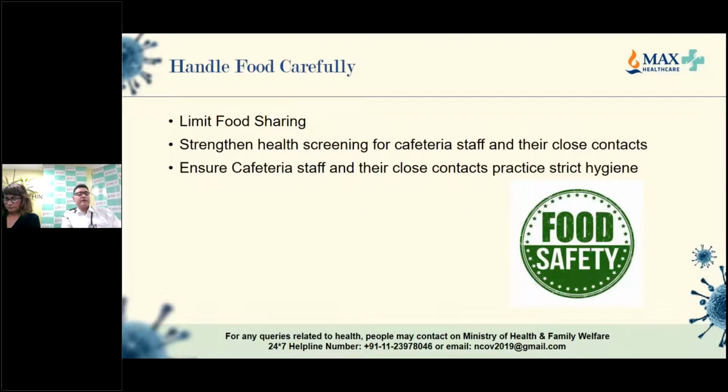Food has to be handled carefully, and the staff who make the food have to be screened for any illness. They should be properly taught strict hand hygiene, because if the food is infected, then other problems will happen, or people will touch the same dishes and things like that, and you can get infection.